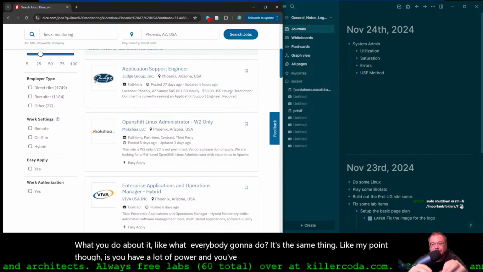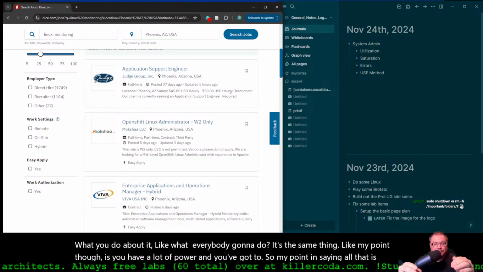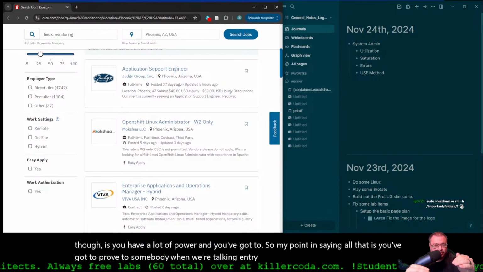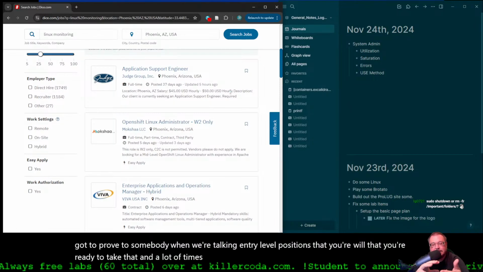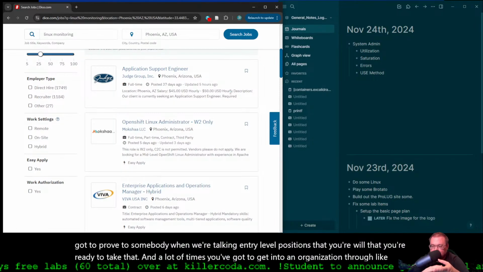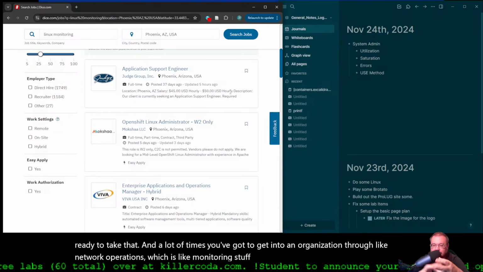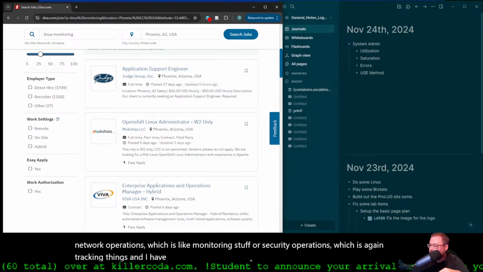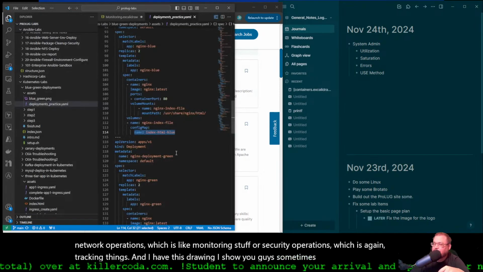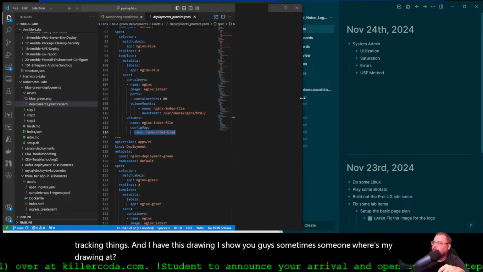So my point in saying all that is when we're talking entry-level positions, you've got to prove to somebody that you're ready to take that. A lot of times you've got to get into an organization through network operations, which is monitoring stuff, or security operations, which is again tracking things. And I have this drawing I show you guys sometimes. Hold on, where's my drawing at? Let me pull up my drawing for you guys here.